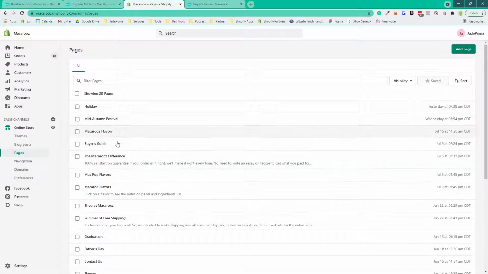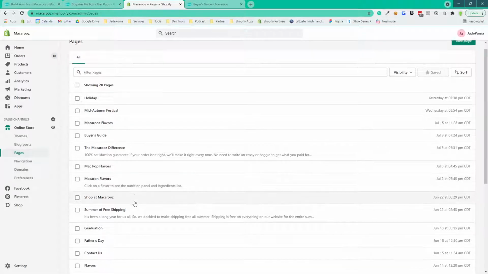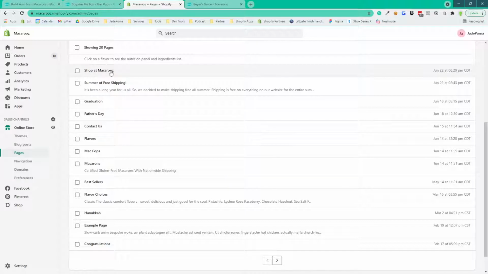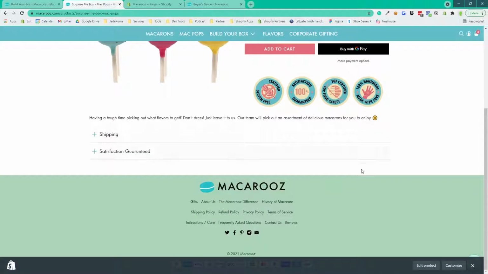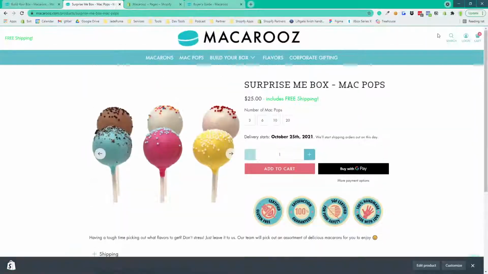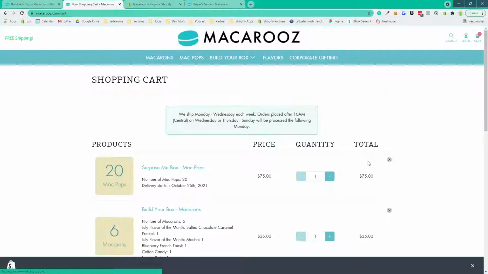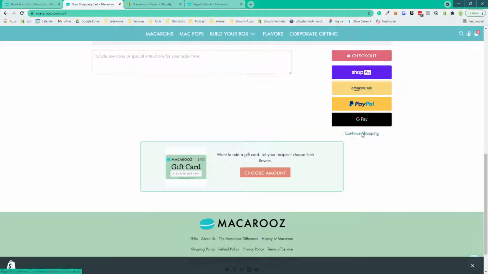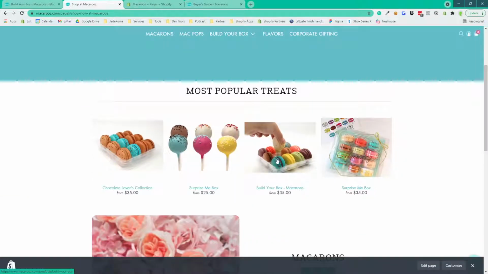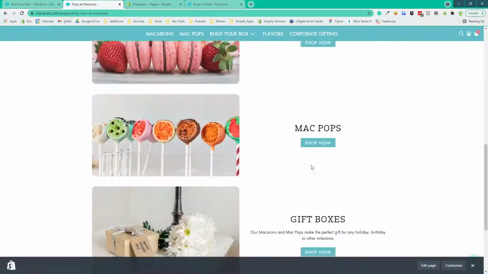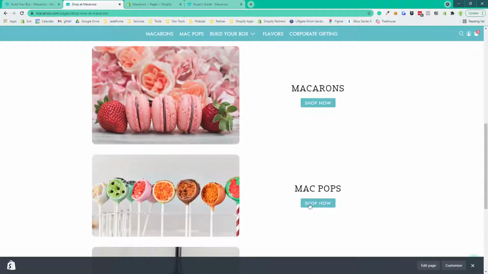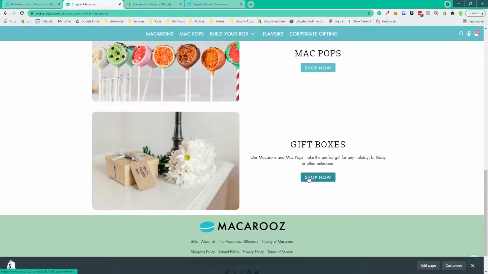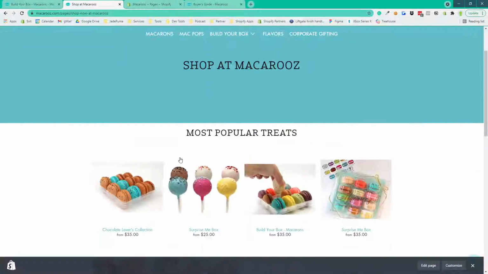See what else we got here. Shop at Macarooz. Yeah, so this one here, I don't think there's any imagery. Let's see. If we go to the cart, there's a continue shopping link. Oh no, we do need stuff for this one. So this continue shopping link takes you to the most popular treats that we show first. Here's our four most popular things. And then, hey, do you want macarons? Do you want Mac Pops? Do you want gift boxes? So some imagery here would be really nice also.